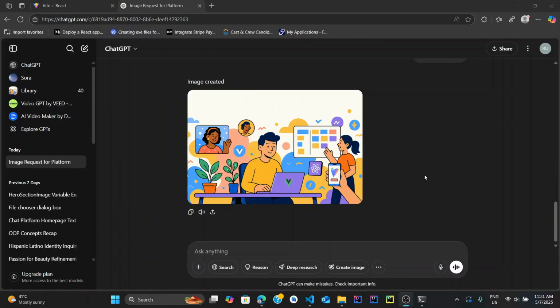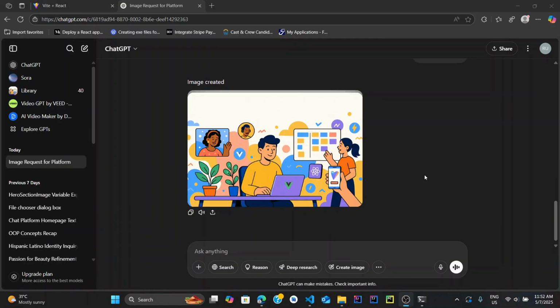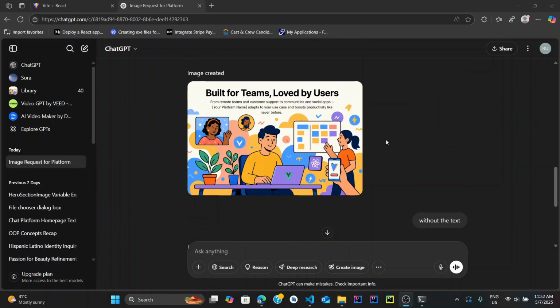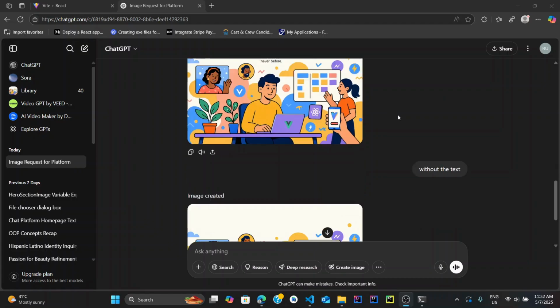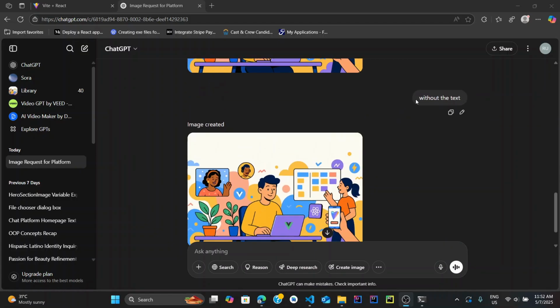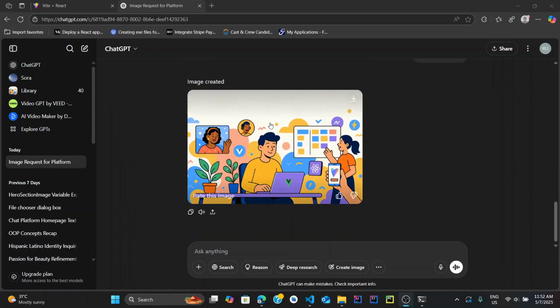Alright guys, it completed generating the image. So here's the image that I'm going to use. Before it gave me the image with the text content, so I just asked it to generate the image without the text, and it gave me this. Once it completes generating the image, you can hover on your image and then you will see the download icon there. When you click on that, it will start downloading.